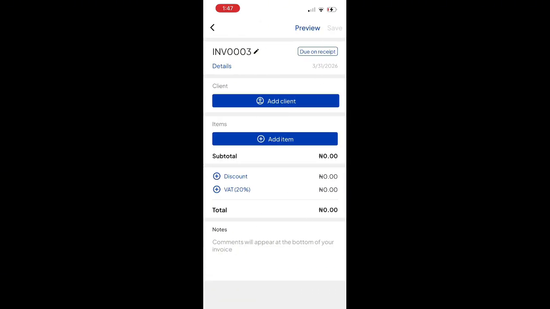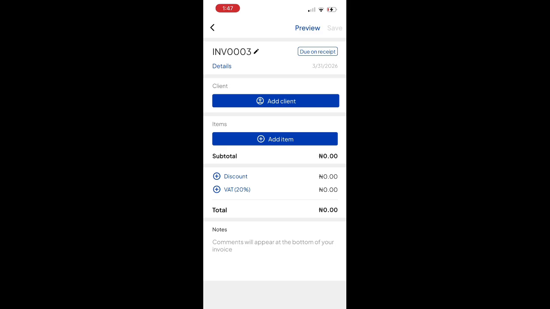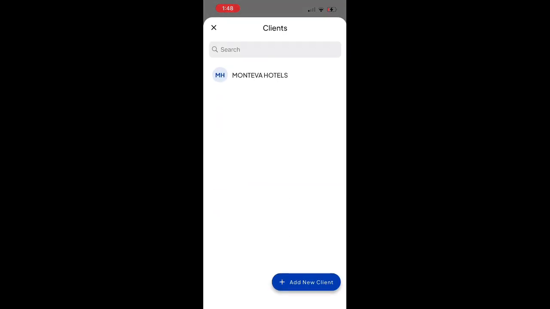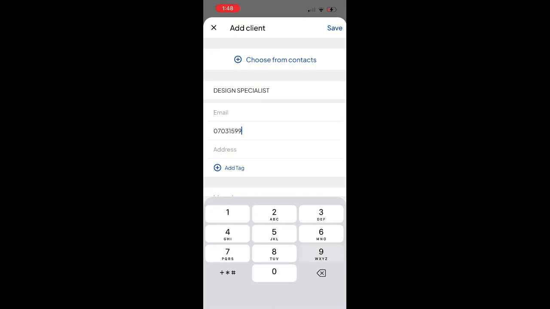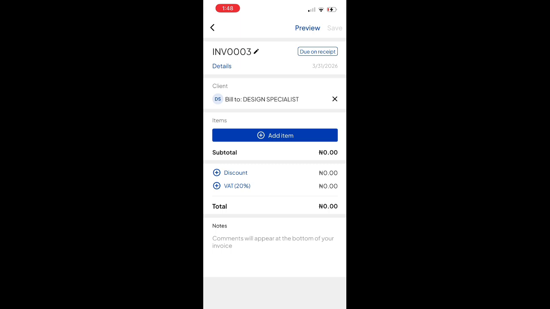Just click on Add Clients. You add clients at that first place that says Add Clients. Add a new client, or you can select the ones you've worked with before. But as you're creating a new one, click on Add New Client. Enter the client name. You can put the client email, but that's not necessary. Then the phone number is important. Just the client phone number and the client name. Then you click on Save.